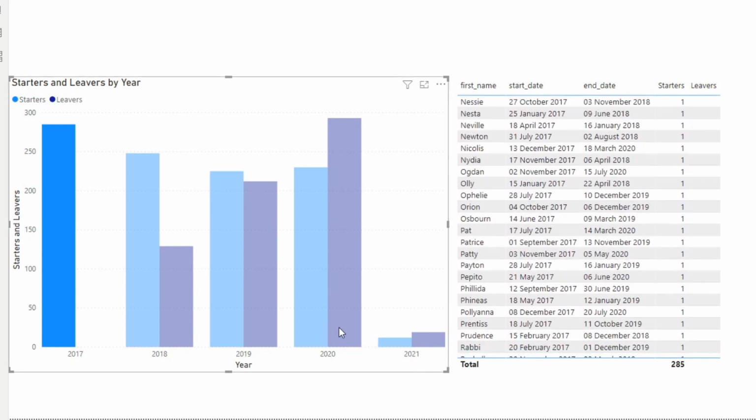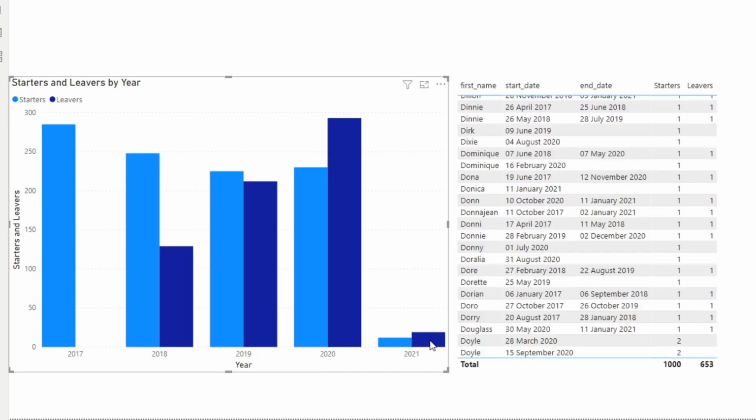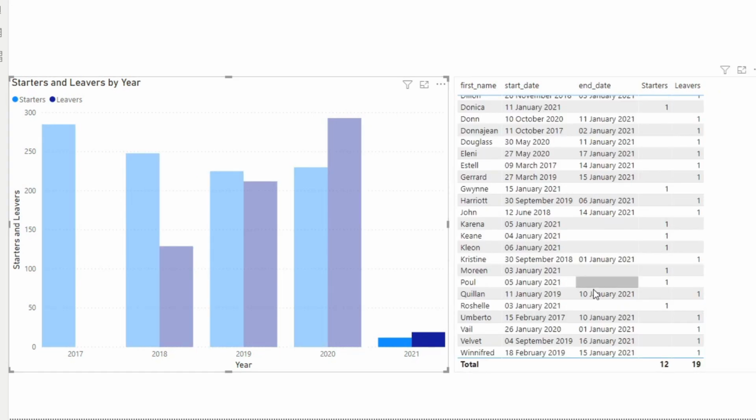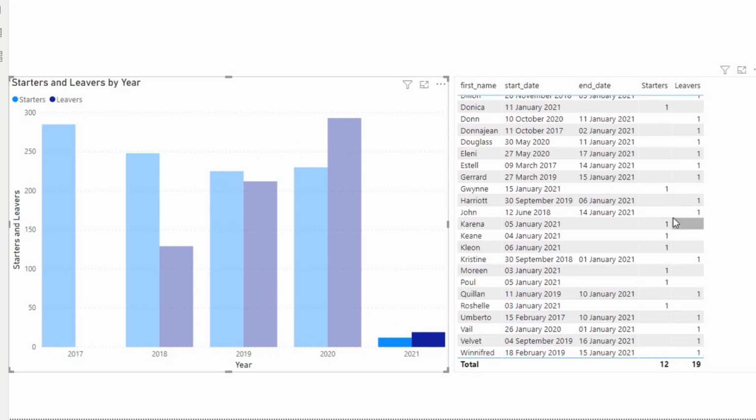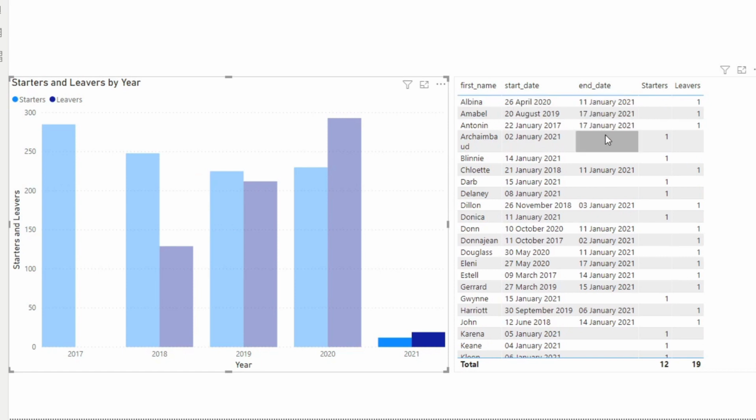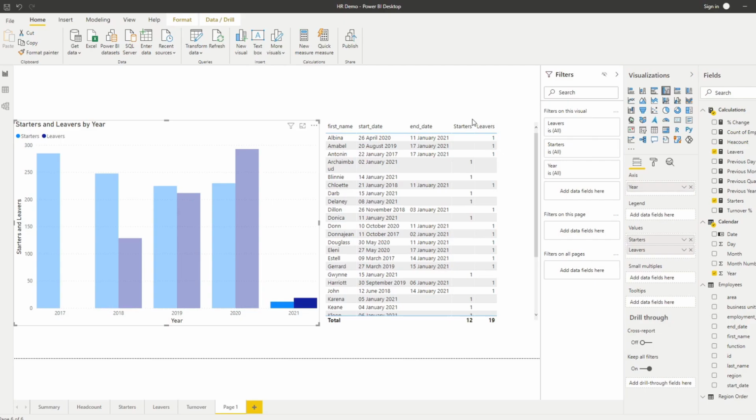Let's try to do a smaller number, maybe 2021. So you see everybody that started and left that year. We have 12 people started, and then the leavers 19. So it's exactly what we have, and it looks just about correct from this table. Now let's go back to the measure that we created and break it down just so that we understand exactly what's going on, right?